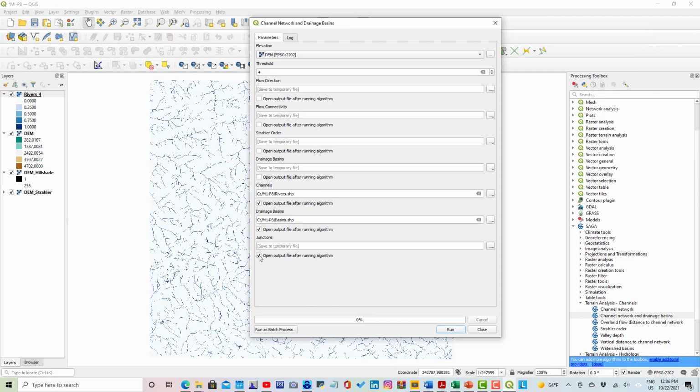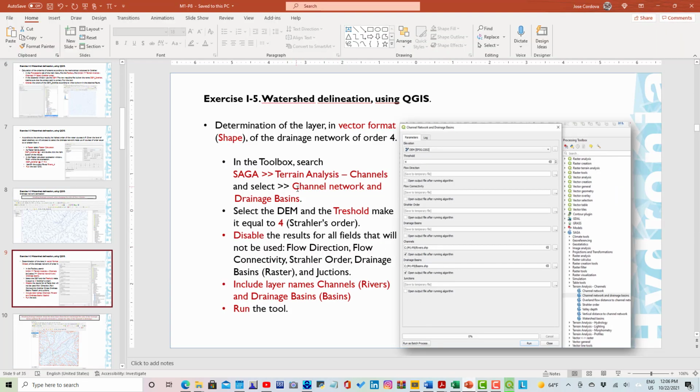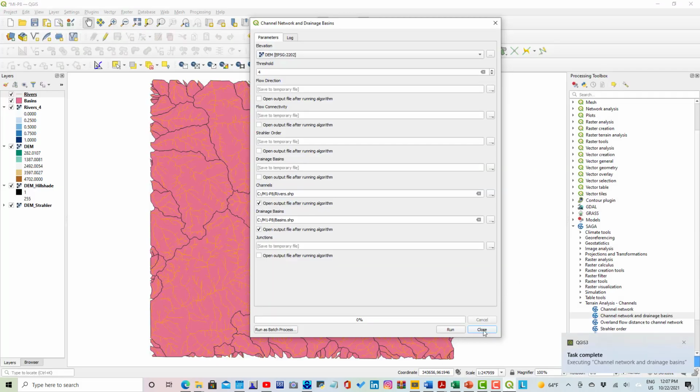And junction, no, we are not interested in junction. And okay, perfect, that's it. We run the tool. Okay, it is running. Okay, task is complete. It's complete, close.